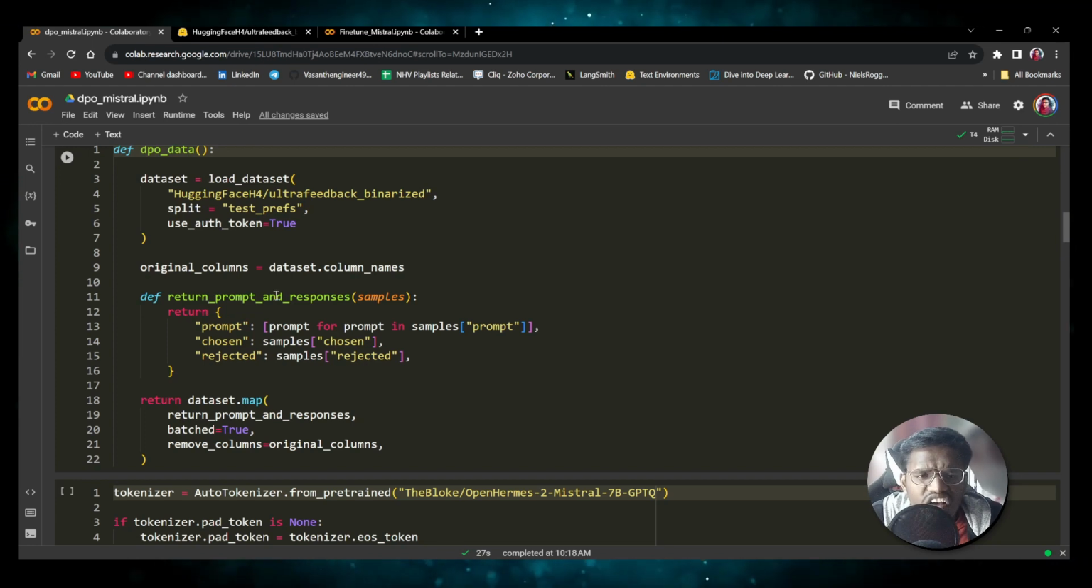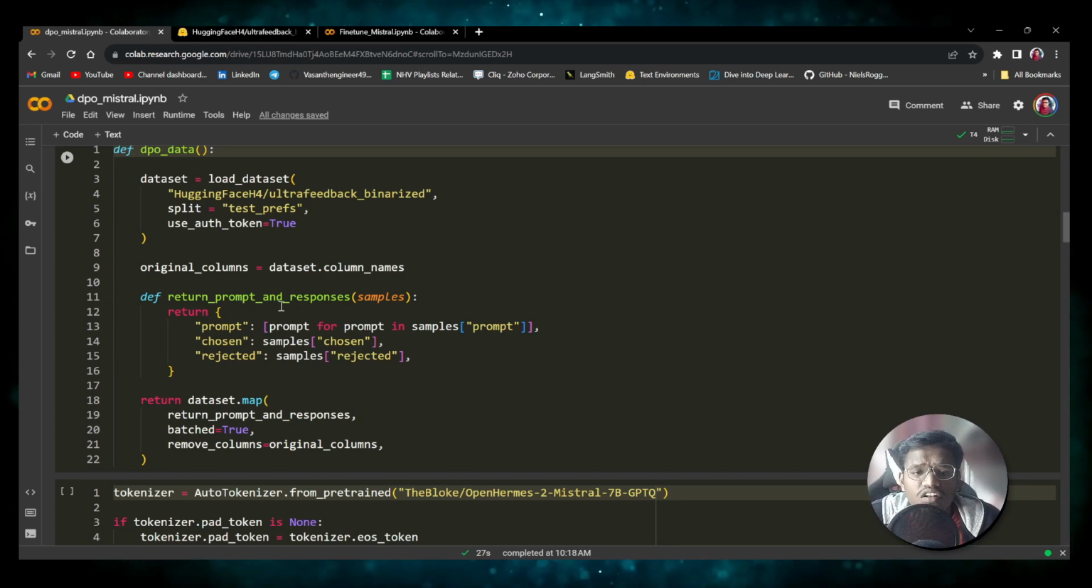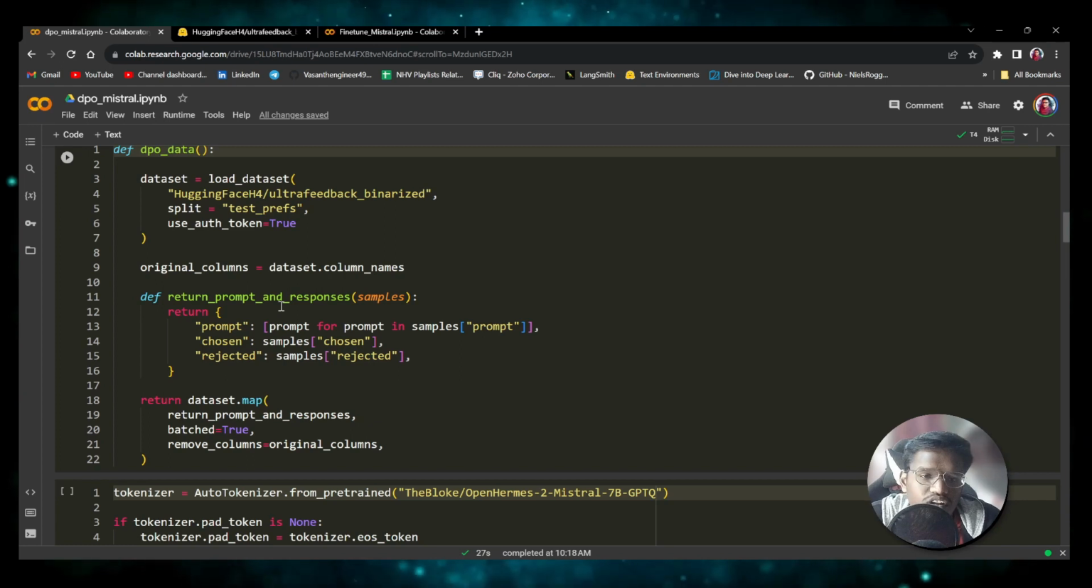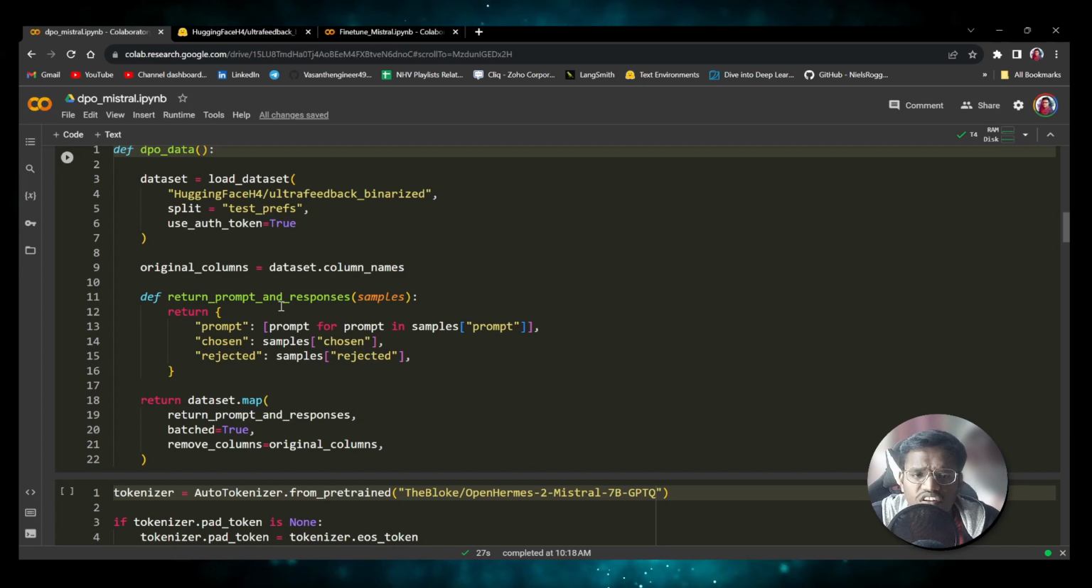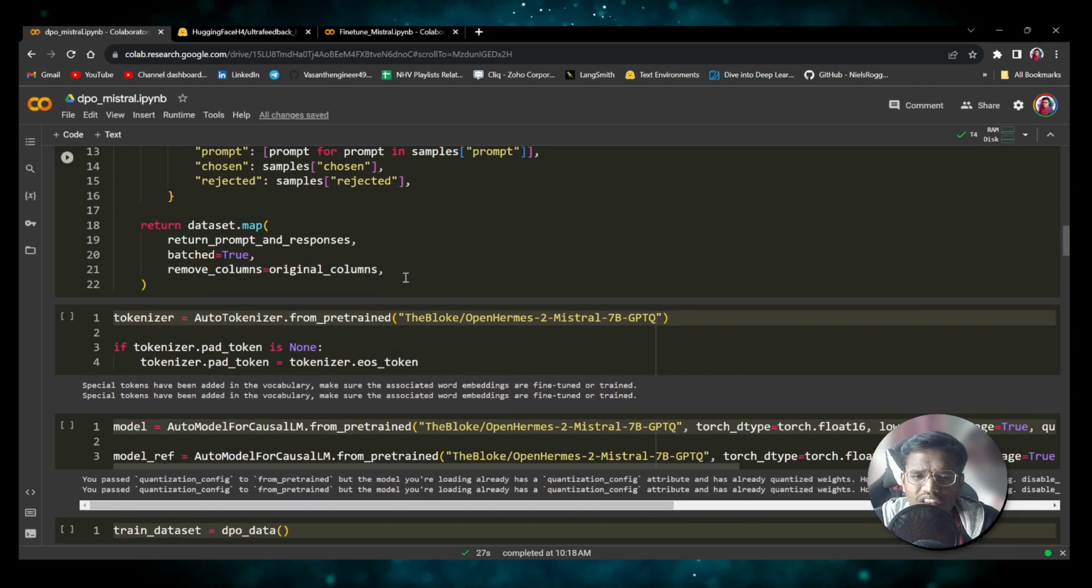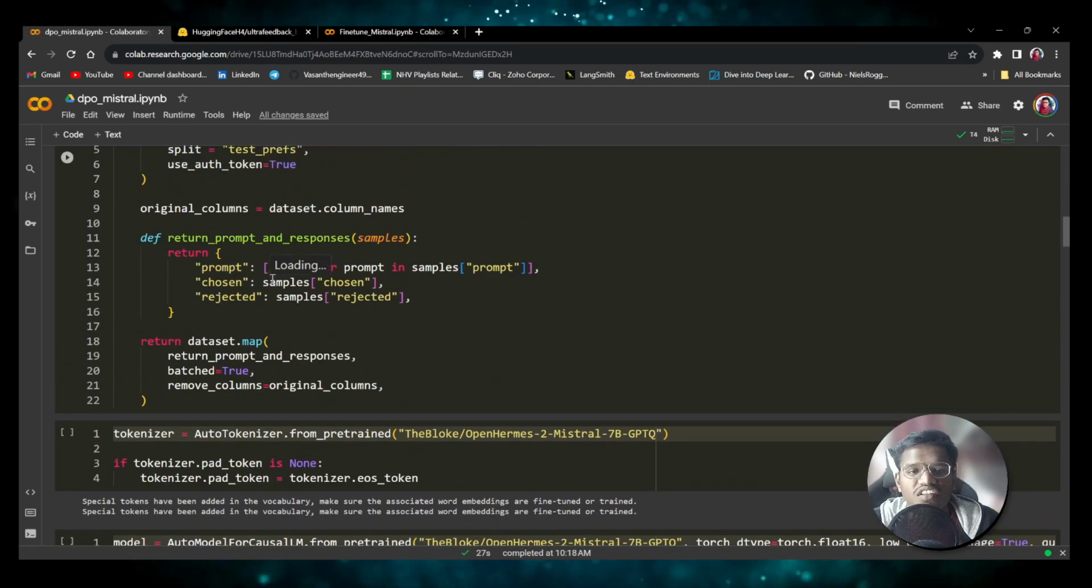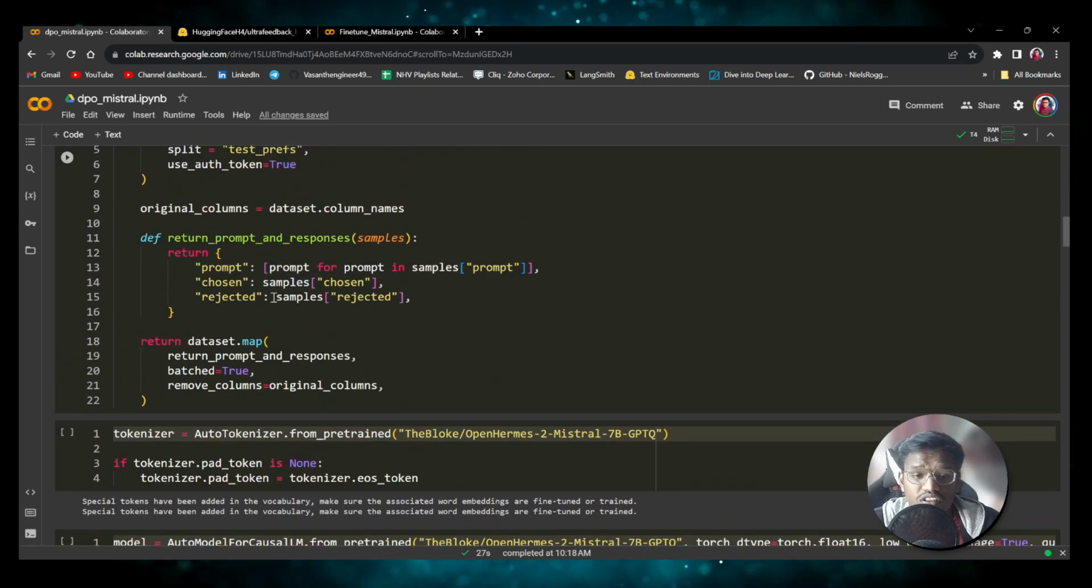Now next we have return prompts and responses. This is a sub function which is used so that we can provide the dataset as required by the DPO trainer, because it will take three inputs, which is prompt, chosen and rejected. For prompt, we'll go through the sample's prompt and provide the prompt there, and chosen will take the chosen and then rejected as rejected. As simple as that, we'll make the dataset more formatted as per the user input.